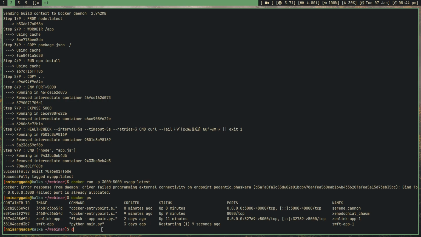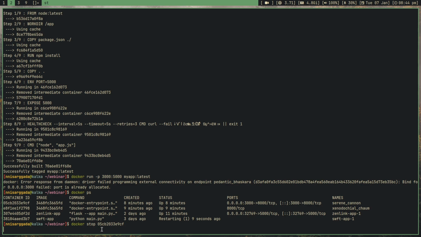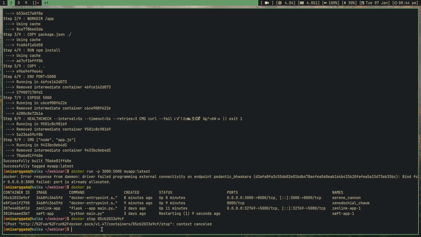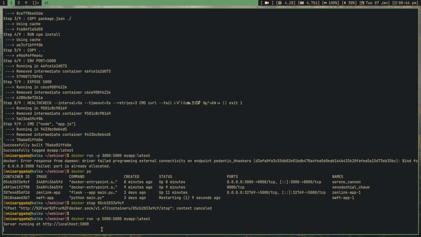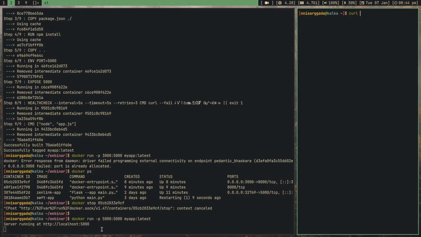So what I can do is docker stop, and I can just stop that particular container. Or you know what, that's taking time, I can just bind another port. I can bind port 5000. So now if I do curl localhost 5000, I get hello world back.